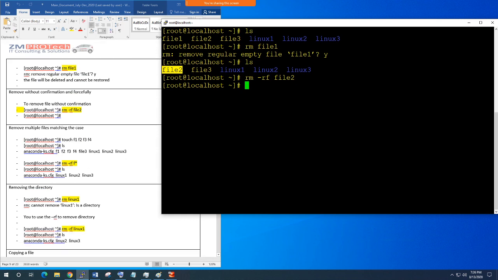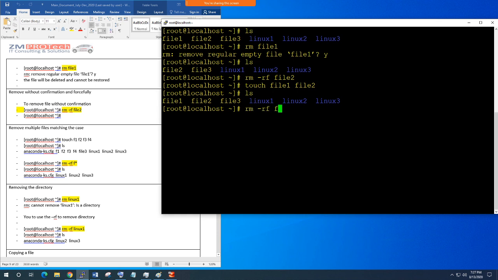Now if you want to remove multiple files, let me do touch file 1, file 2. So I have 3 files here, right? I have 3 files starting with F. So how do I delete multiple files matching the same pattern? What I'll do is rm -rf, I type F and then asterisk. That means anything that starts with F, delete it. So it could be file 1, file 2, or anything that starts with F.